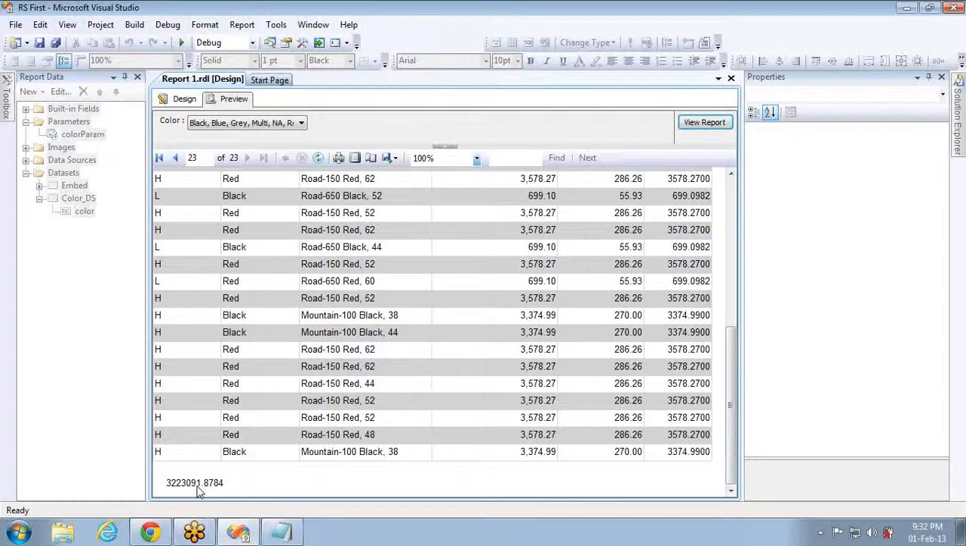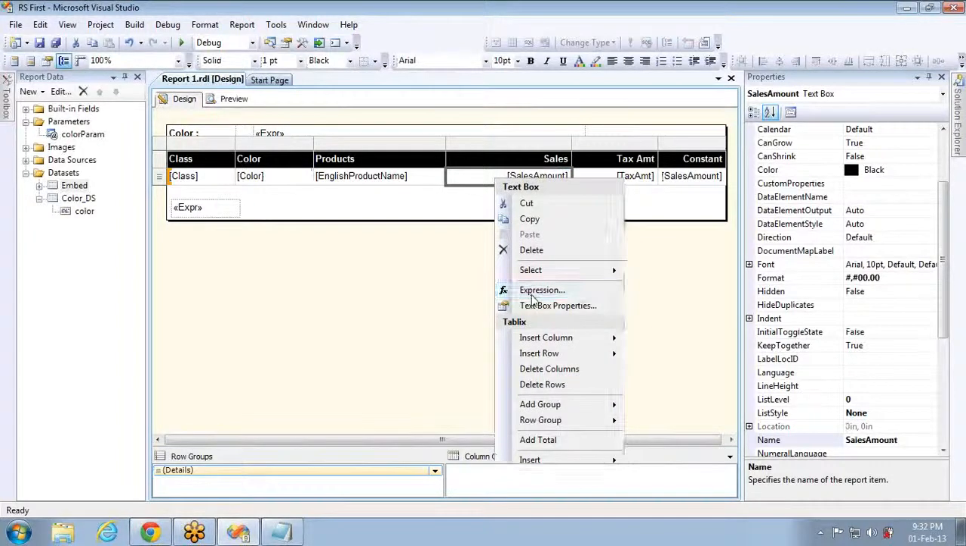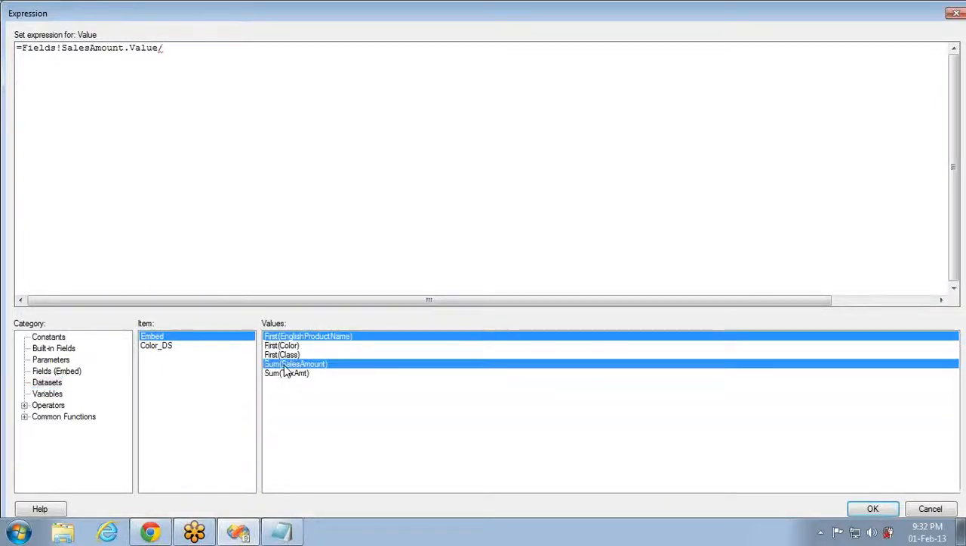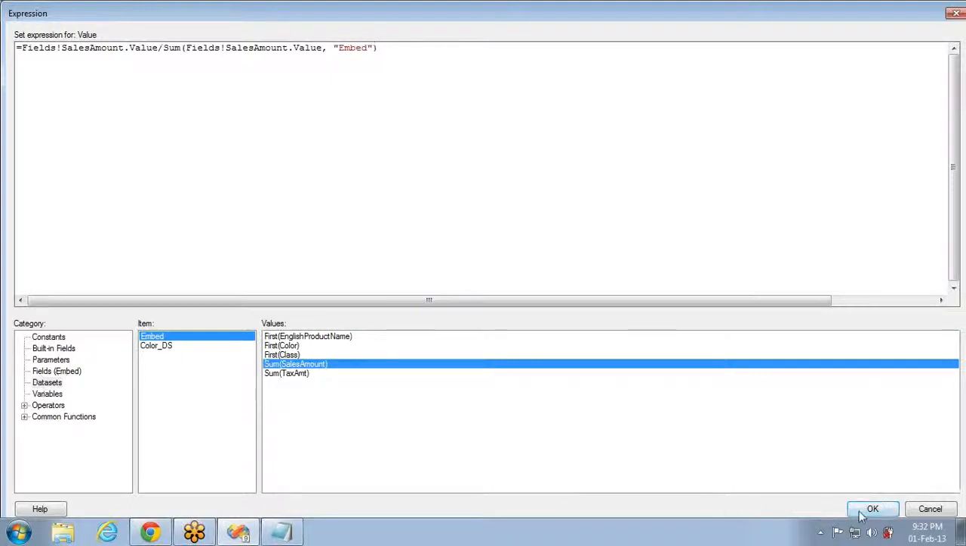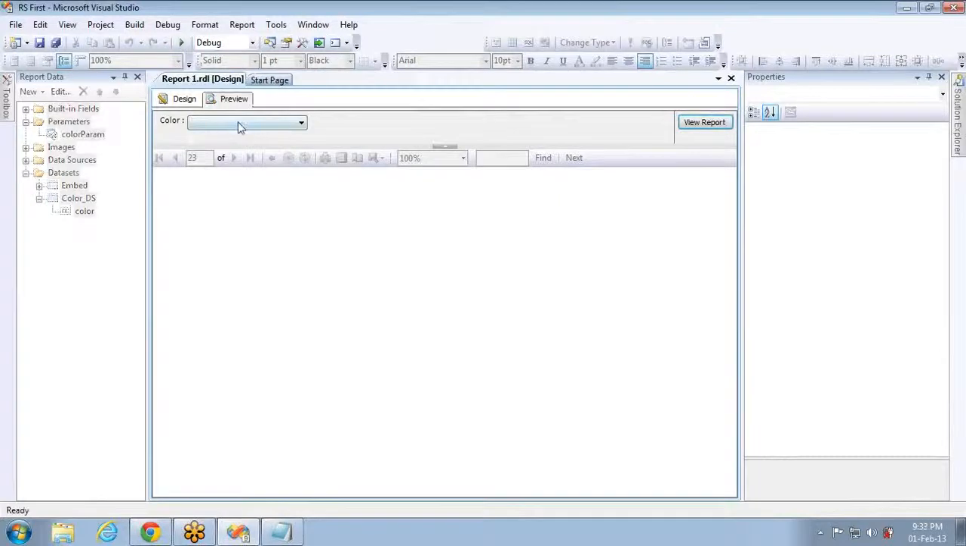So if you want to get any total value or something like that, then you can make use of this option. For example, if you want to calculate the percentage of sales amount, this sales amount is the sales amount for a particular row divided by sum of sales amount, this guy will give you complete sales amount. So that is one advantage.